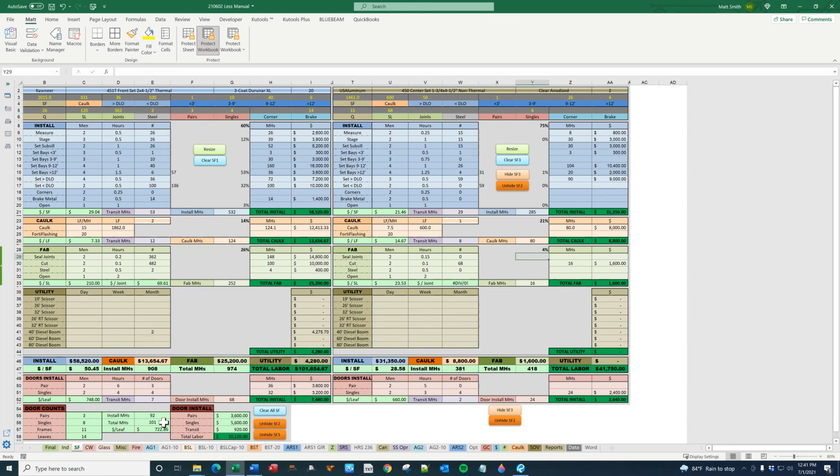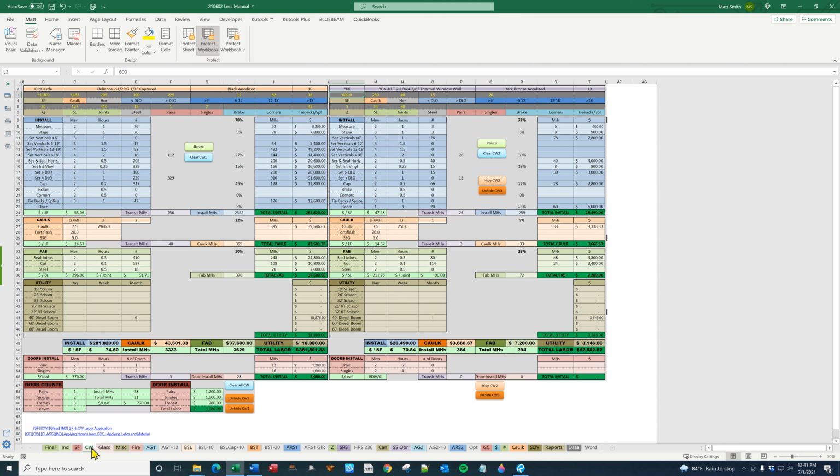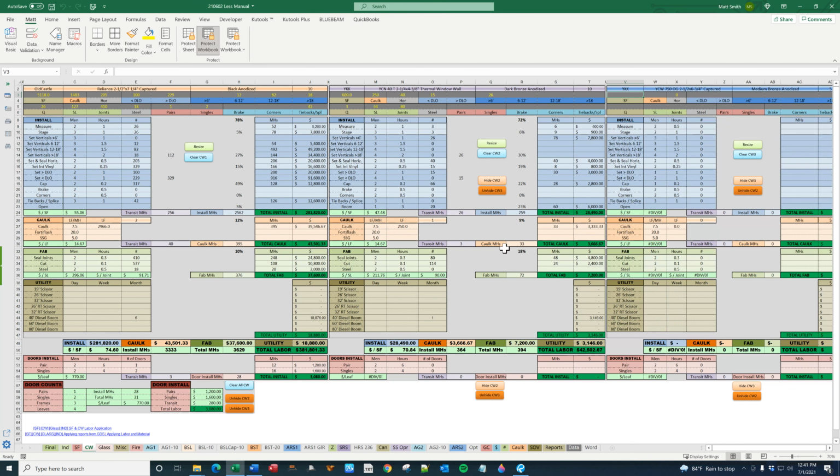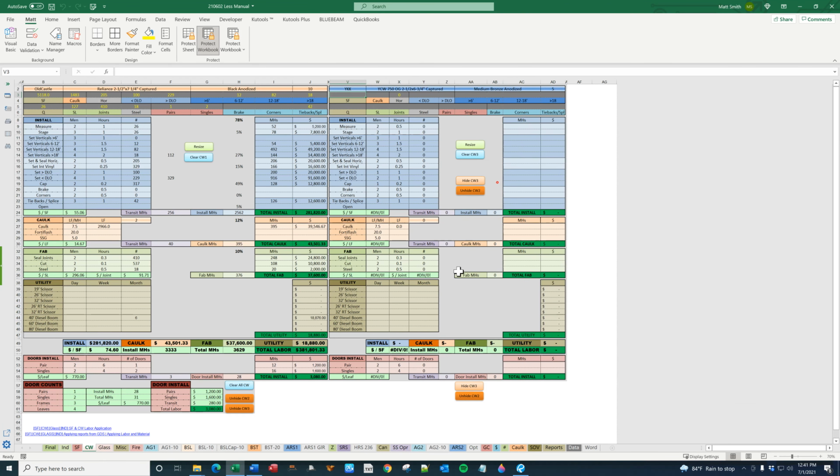SF, there's 3 places for storefront. The first 2 are exterior. The last is interior. Same thing with curtain wall. I'll just unhide. So there's 3 of them, and you can hide.